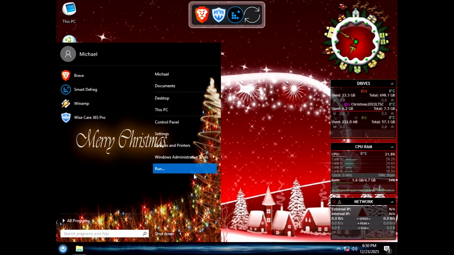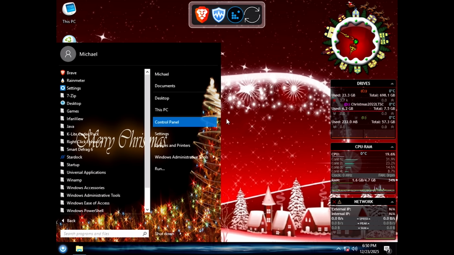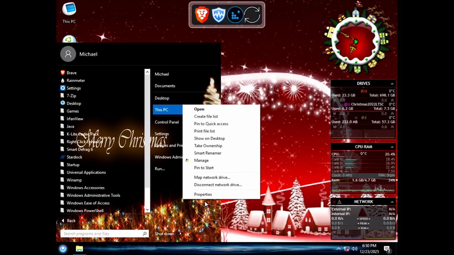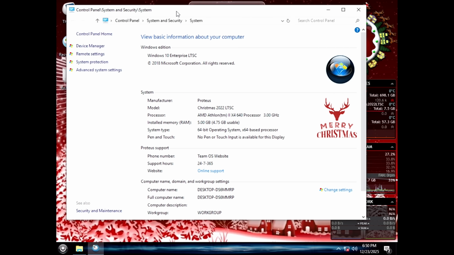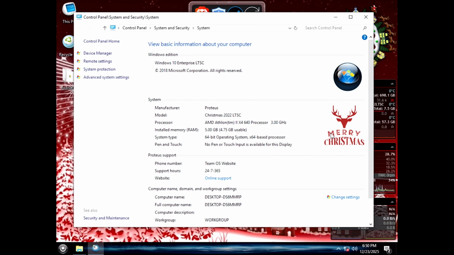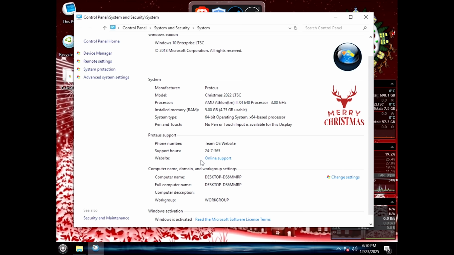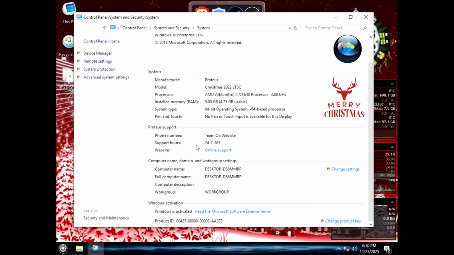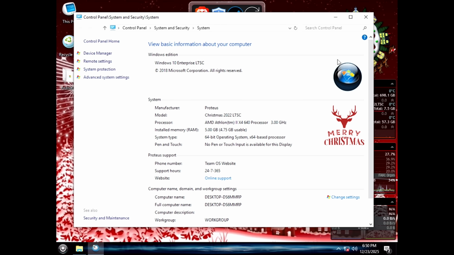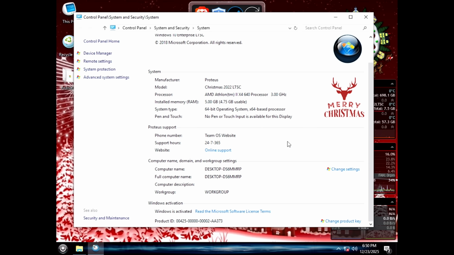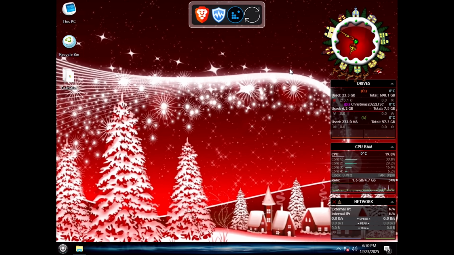But anyway, we can go in here and go to properties and take a look at just what it says in here. So, Merry Christmas for the system manufacturer logo. Model Christmas 2022 LTSC. So they've modified that. You get, of course, TeamOS under your support information. And they changed the Windows logo, too. Oh, and Windows is activated. Okay, so it's already been cracked, I guess.